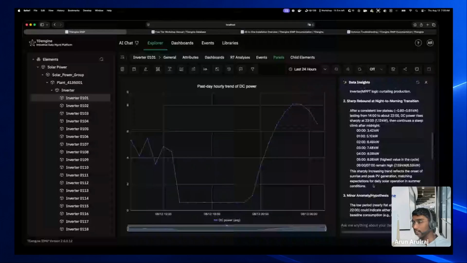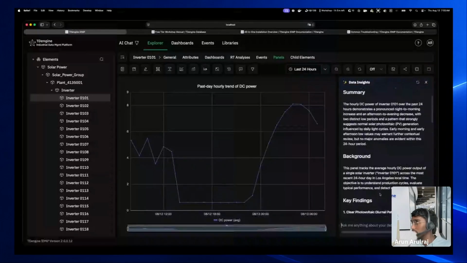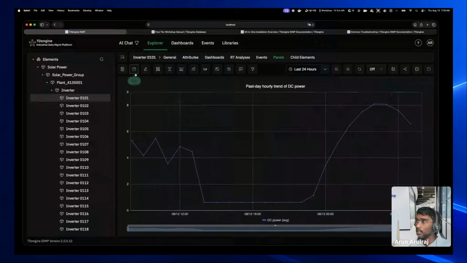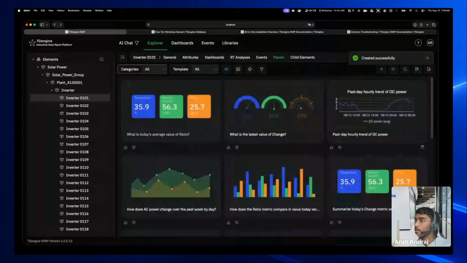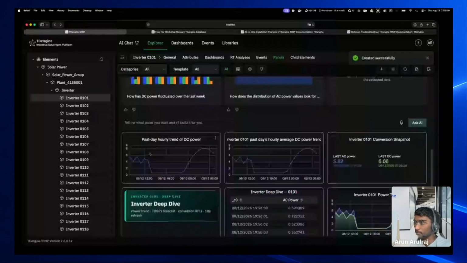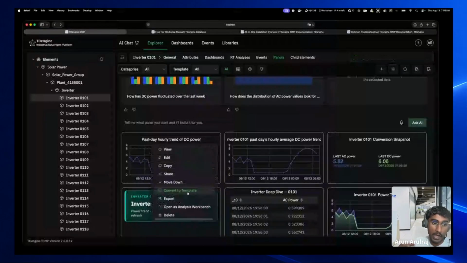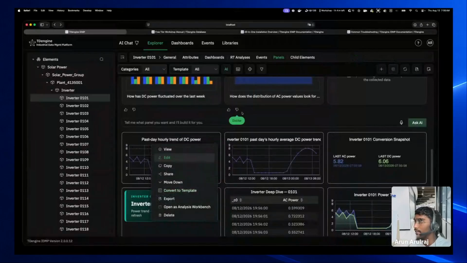So AI doesn't just help you make some of these panels; it also generates insights about them, so you can understand them better. So let's hit save on that. Because everything is so deeply templatized, I can convert it to a template, and then all my inverters, after this, will get this template as well. So I encourage you guys to try that.